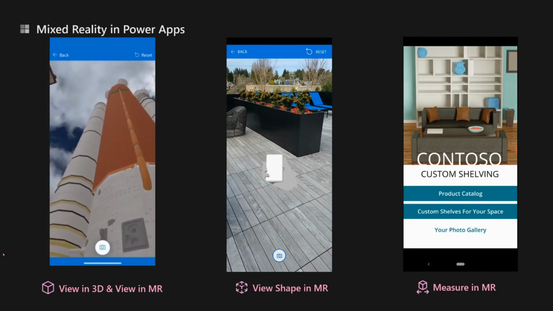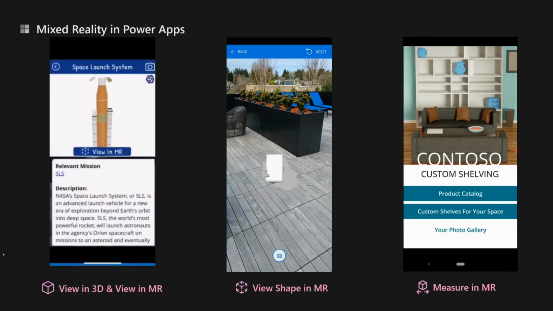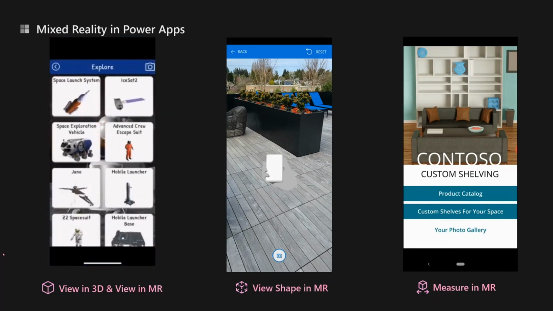You can also take photos of it as well. With those photos, there's a variety of things you can do. I personally have had mine uploaded to OneDrive. You can also email it to people as well. So that's your view in 3D and view in MR.